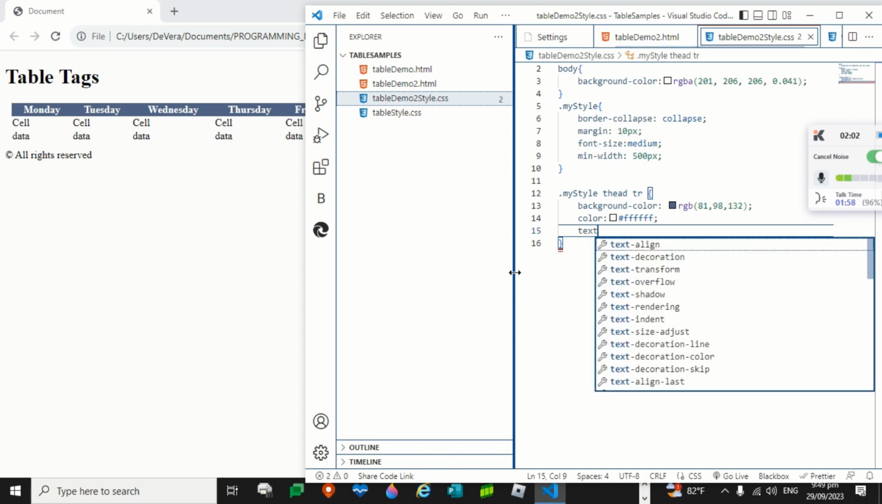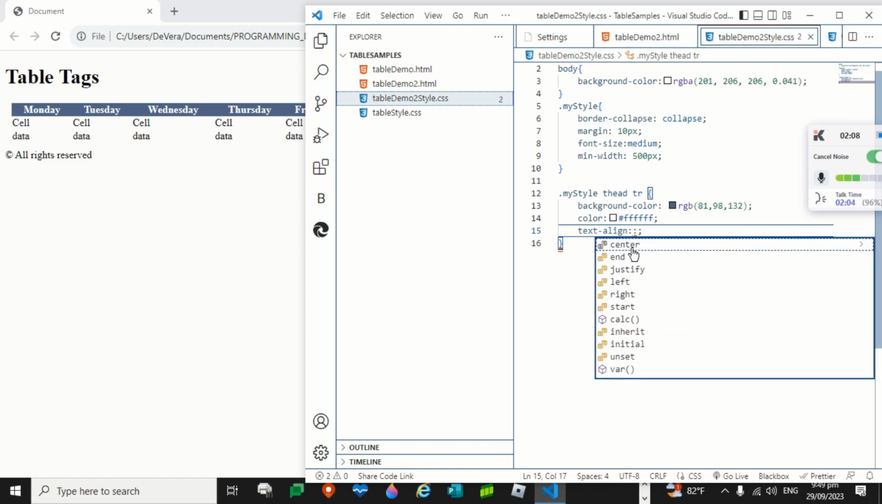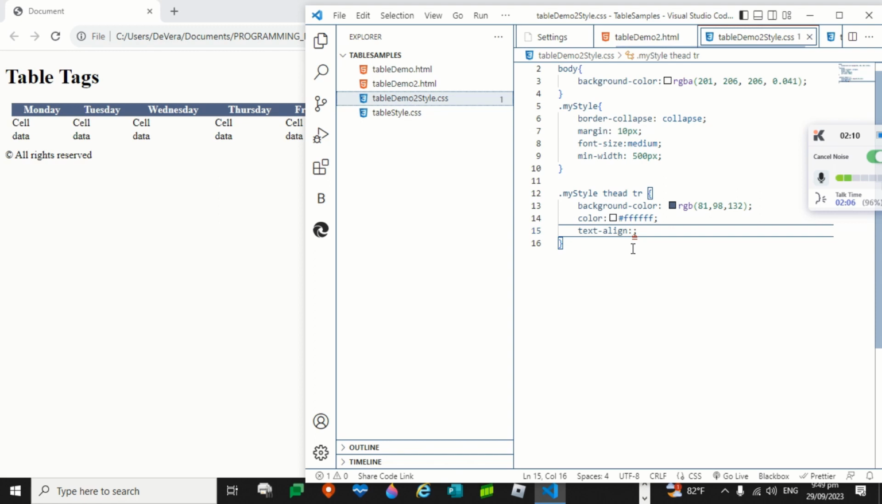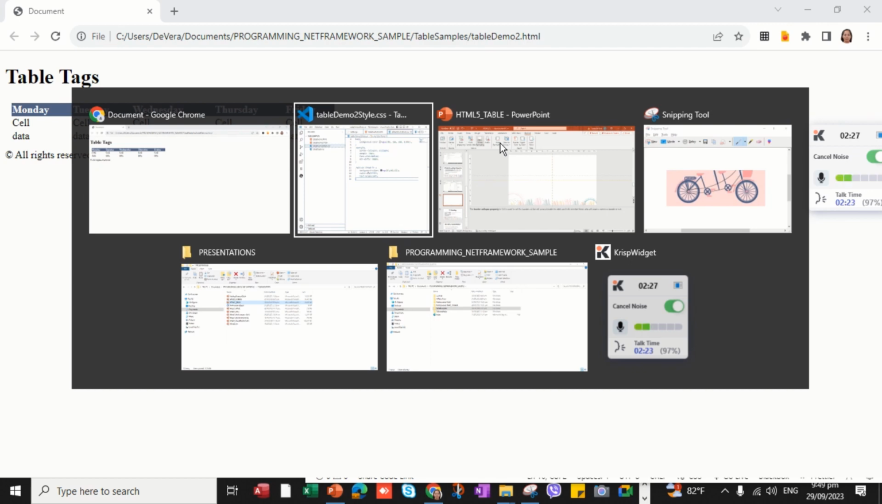Take a look. So that is the color of the text, and I will be putting the alignment on the left. Text-align. It has four values. It could be left, right, center, and then justify. Okay? So let's align it on the left. Umurong siya sa left. Okay? So that's it. I applied a background color on the T head of the table.